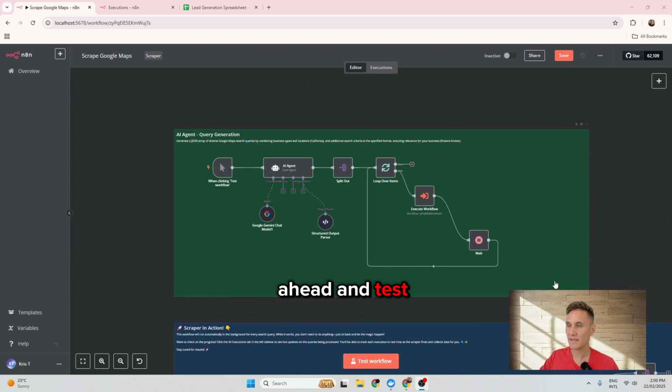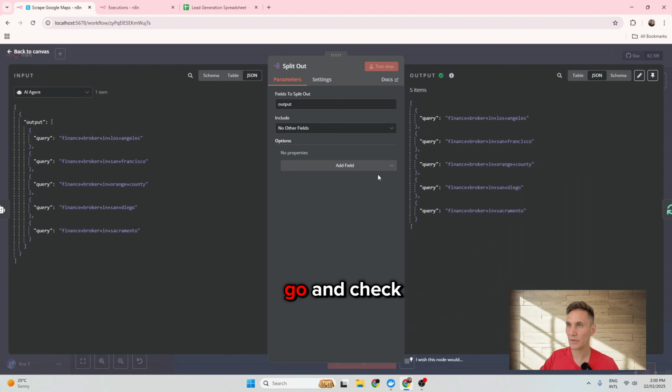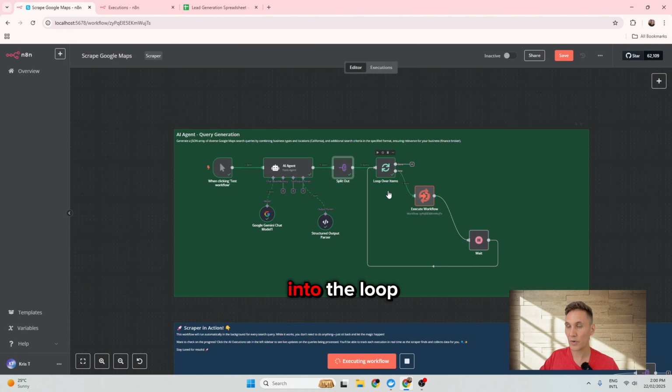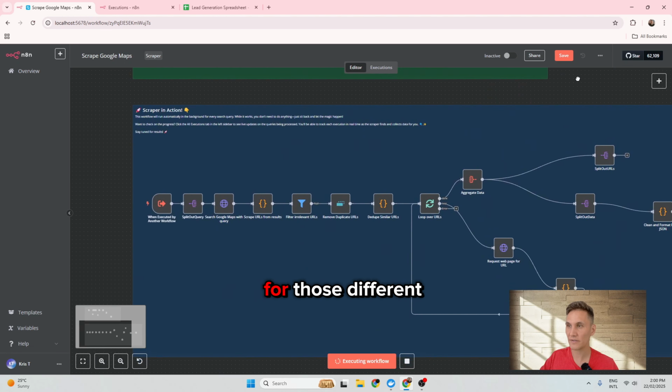So let's go ahead and test it out. I'm going to click on test workflow, and you'll see the AI agent is now coming up with different parameters. We'll just quickly go and check. So it's created Finance Broker, San Francisco, Orange County. Click out of it. You can see now it's going into the loop where it's going to execute the workflow below for those different queries.